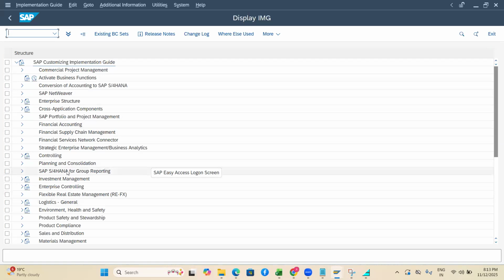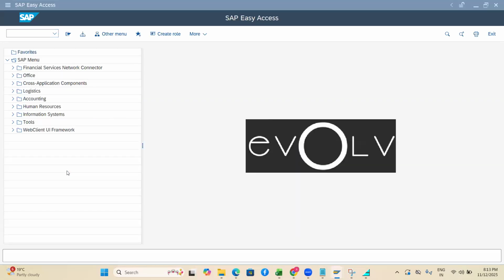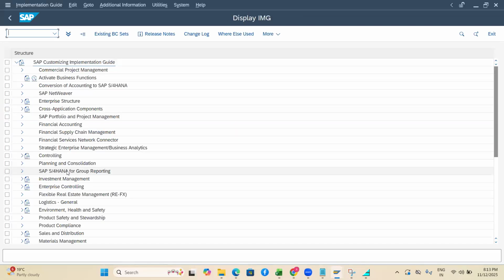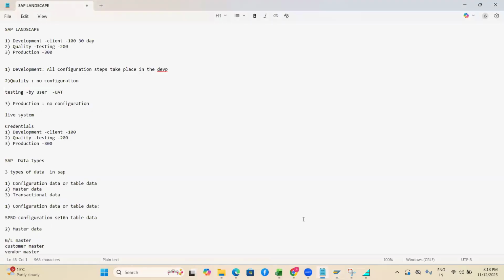This configuration data we can do directly in the development system. We cannot create it in either the quality system or the production system. As a consultant, we do this configuration in the development system. In development we have 2 clients, the golden client as well as the sandbox client.